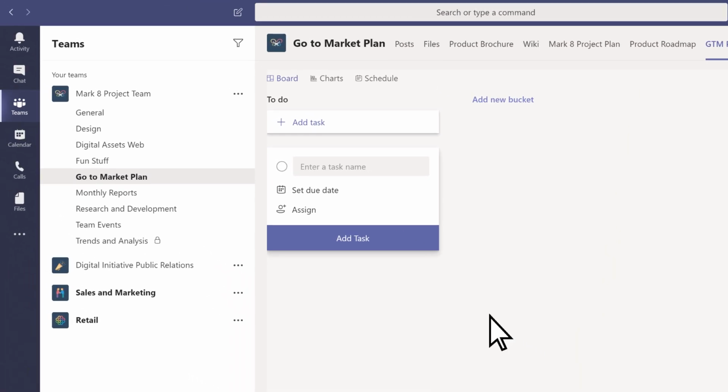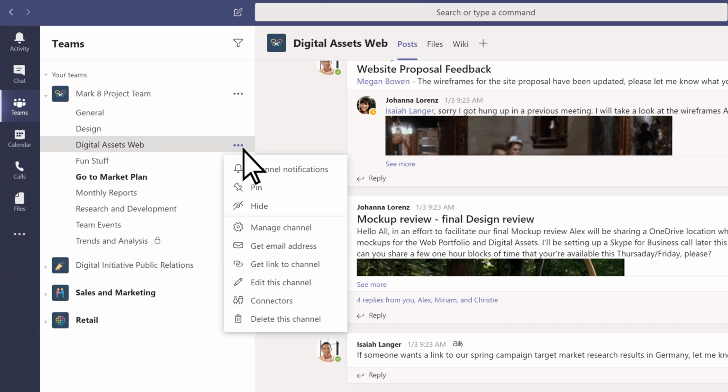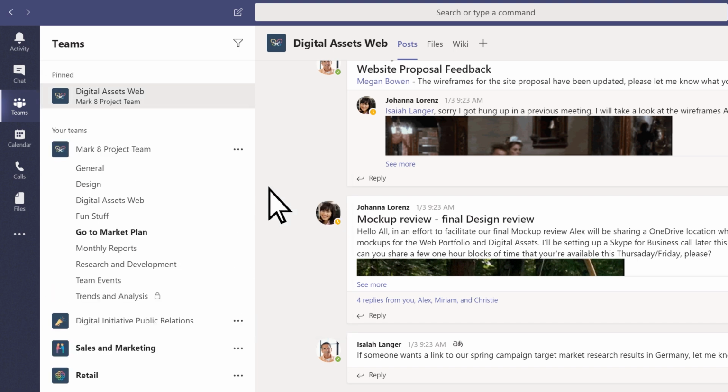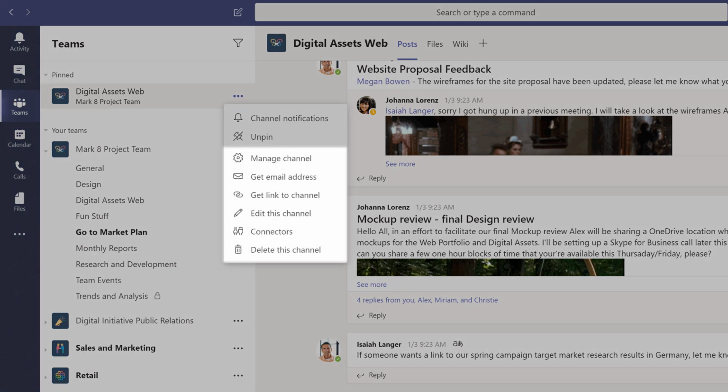If you have a lot of channels, pin the most important ones to keep them at the top of your list. Choose a channel to pin, and then select More Options, the three dots next to the channel name, then Pin to pin it. Select More Options again to unpin the channel and to see what else you can do with the channel.